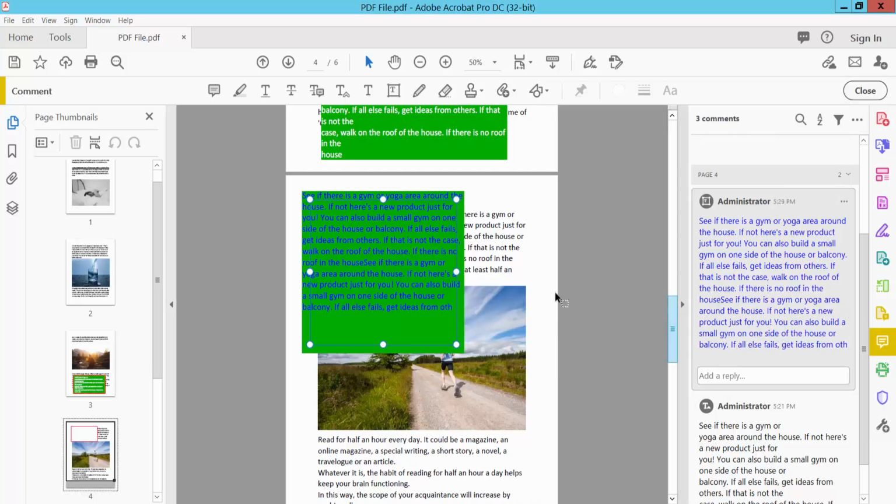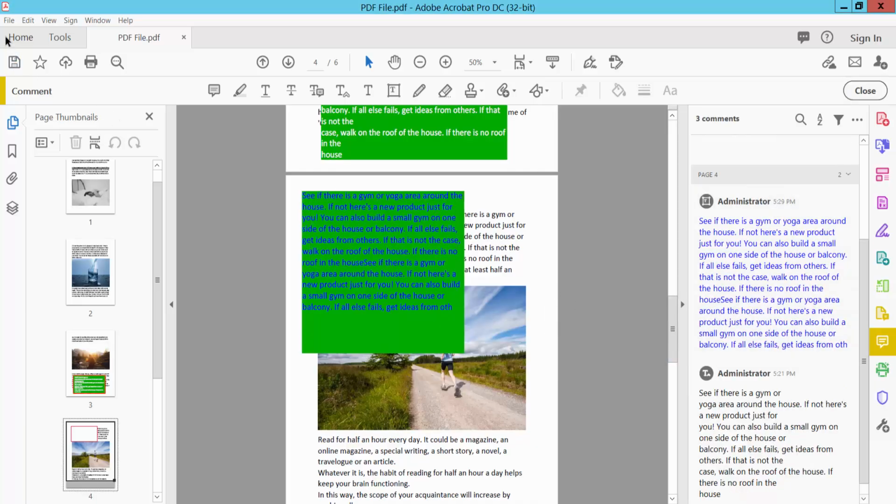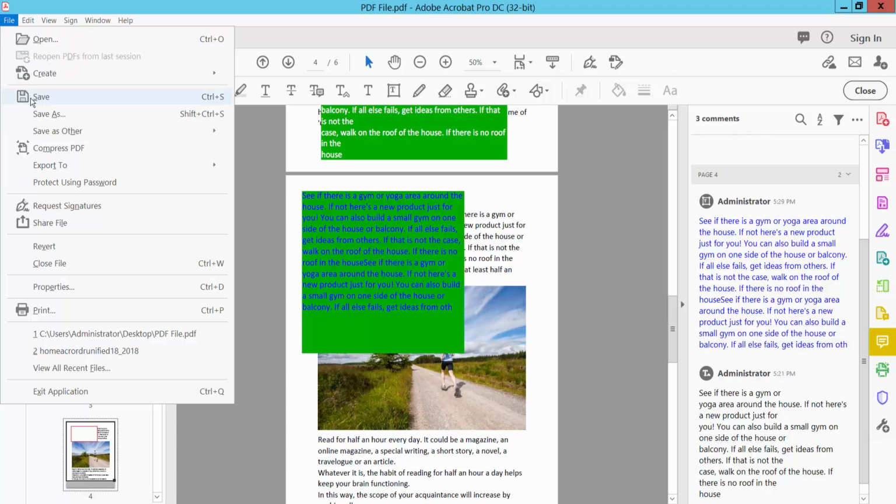And simply click this file option, save or save as your PDF file.